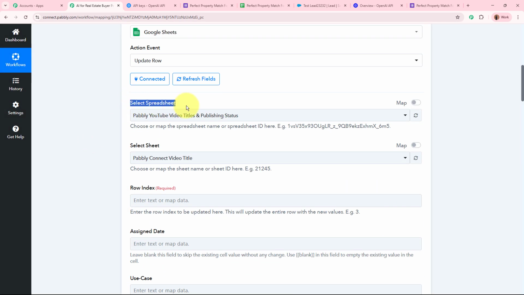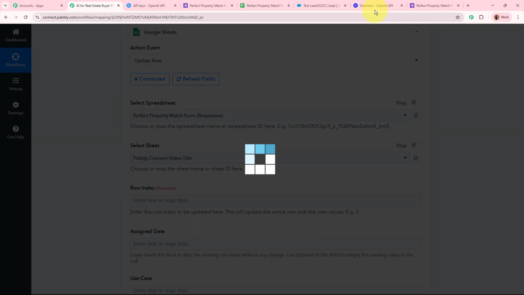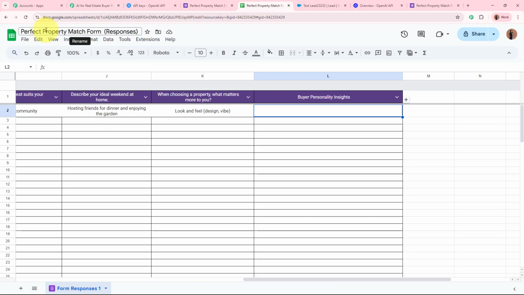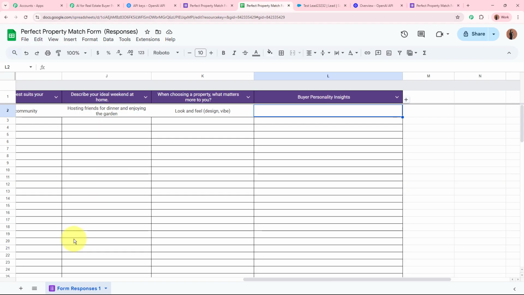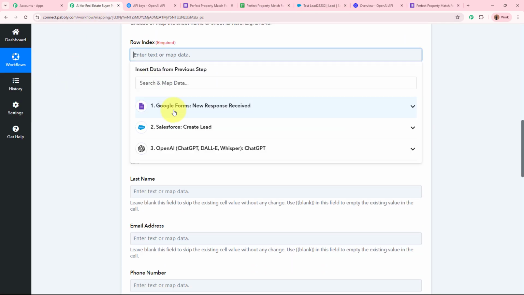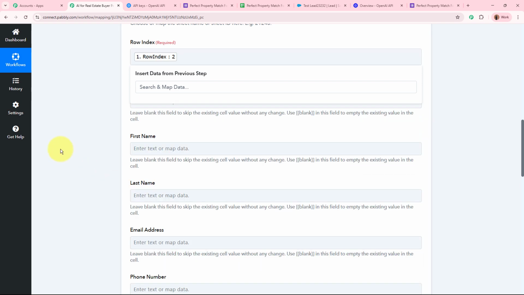Firstly, it is asking us to select the spreadsheet, for which I'm going to select the spreadsheet that is created in the name of perfect property match responses. So this is the spreadsheet right here. For the sheet, I'm going to select this form responses right over here, because this is the spreadsheet that I've created. Okay, next it is asking for the row index. For the row index, I have received this row index in this Google Forms step, so I'm going to map the data of the row index right here.